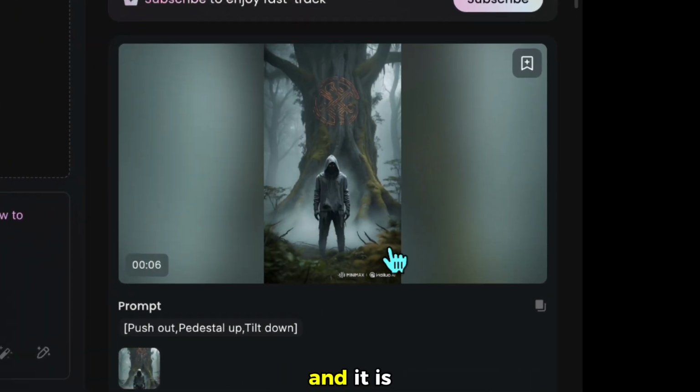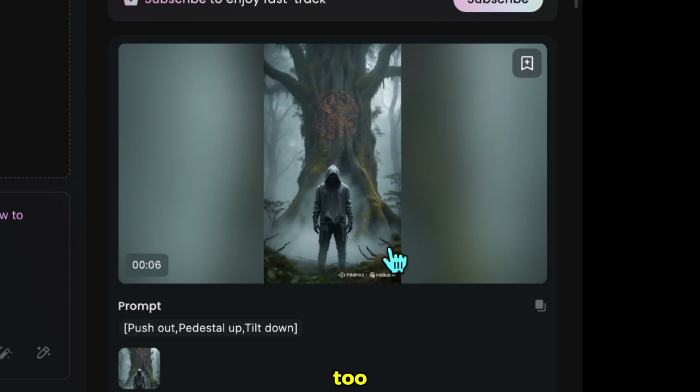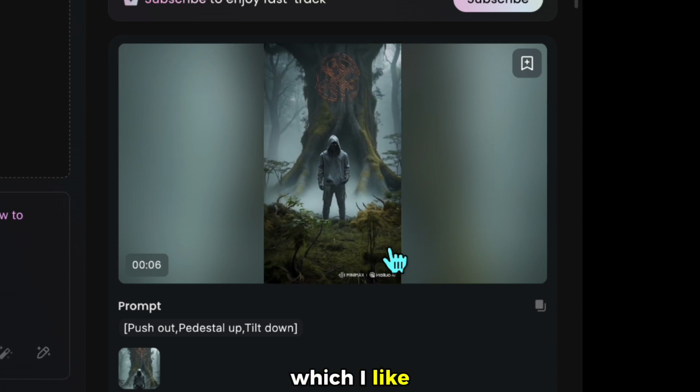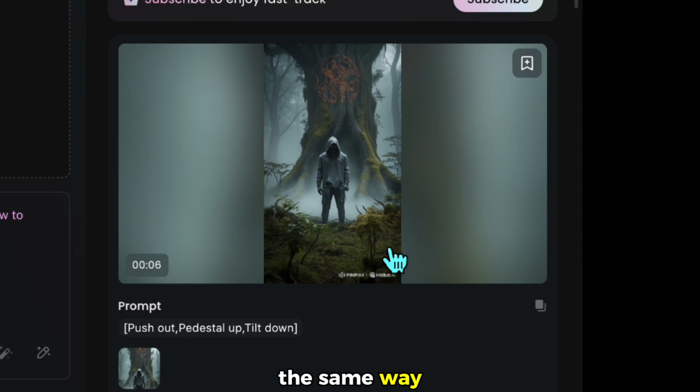Let's see how it looks. Yes, it's having a zoom from the center as we wanted, and it is giving its hand a nice movement too. It gives off a bit of a wild vibe, which I like. I'll produce the other scenes in the same way and move on to the next step.